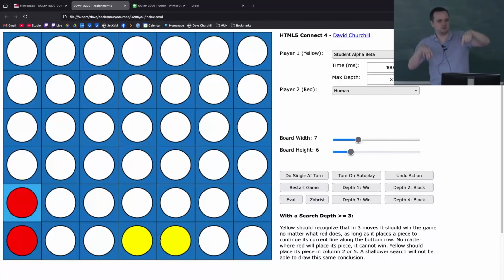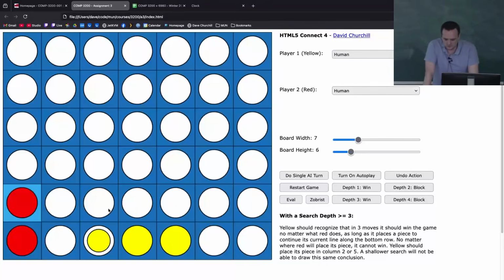Because if they place it on the right, you can make 4 in a row on the left. And if they place it on the left, you can make 4 in a row on the right. So let me just change this to human. And this is what I'm saying. What is red going to do now? They can't win the game anymore, right? So what they had to do was stop yellow from placing 3 in a row.